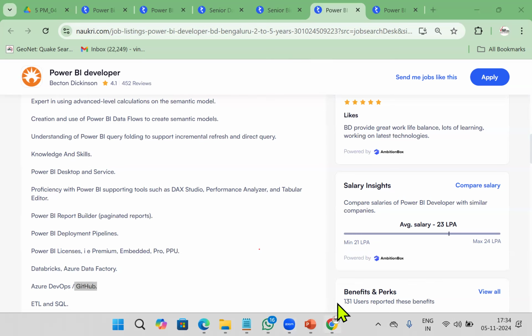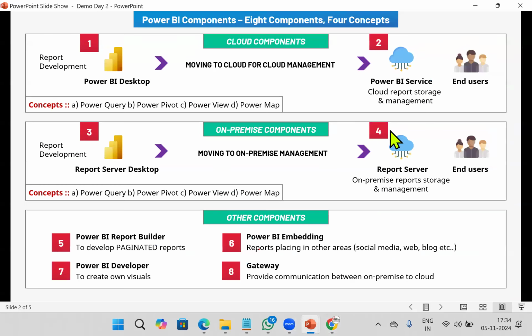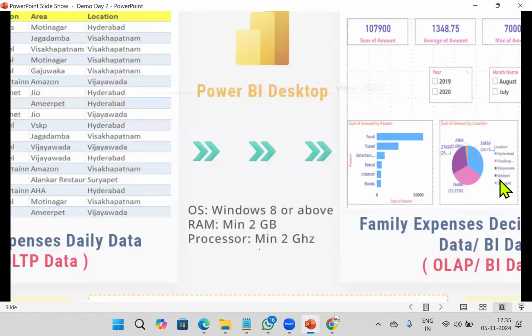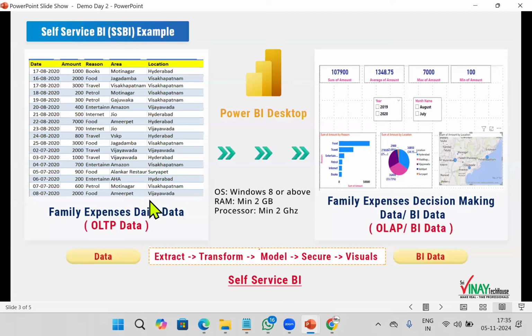Right. So what are these components? I clearly explained. Now I'm going to explain this one practically. I'll show you practically what it is, how we download, how we install, how we develop a report. Please see this.